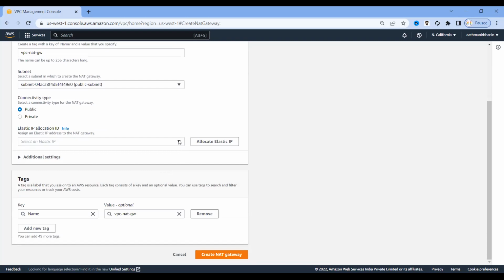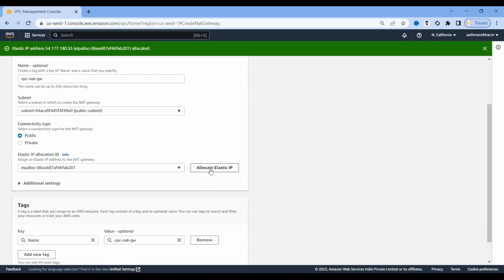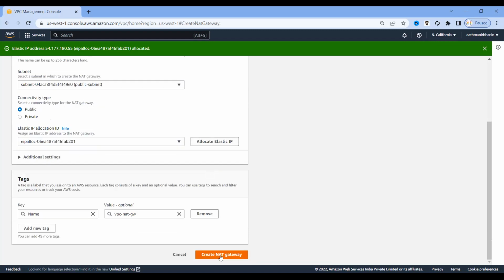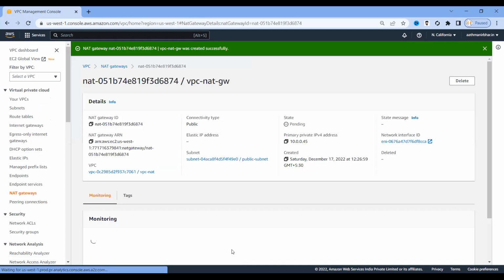And create a static IP address. As of now, there are no static IP addresses. Click on allocate static IP address. And create a NAT gateway. Now the NAT gateway has been created. NAT stands for Network Address Translator.